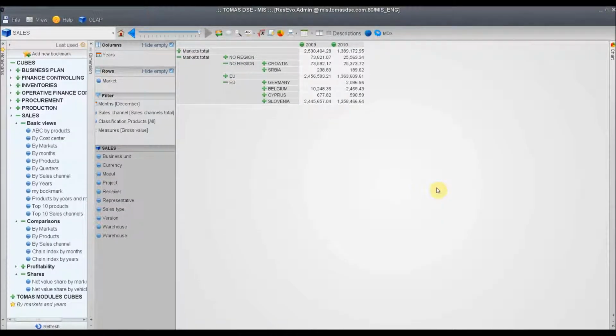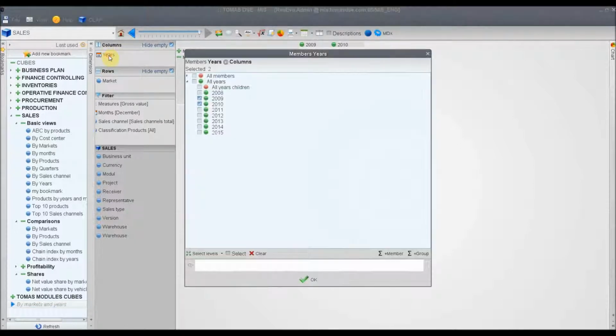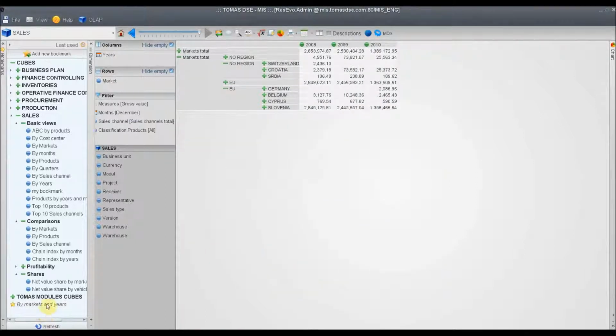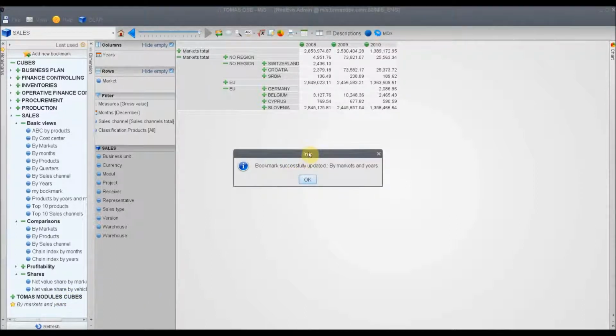Step 7 is about updating bookmarks. First, we double-click on the by market and years bookmark. Then we go into the years dimension and select 2008 as well, and click on OK to confirm. Then with a right click on the by market and years bookmark we select update. As we see this info section pop up, we click on OK.